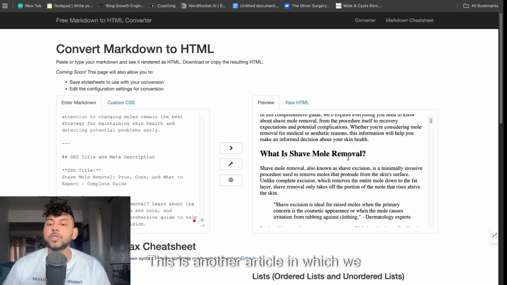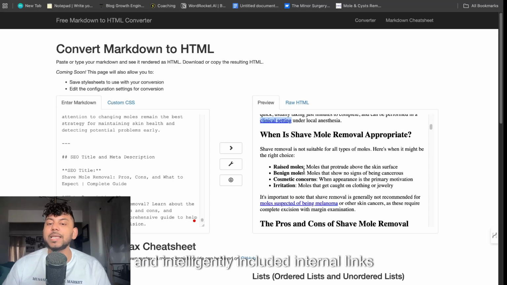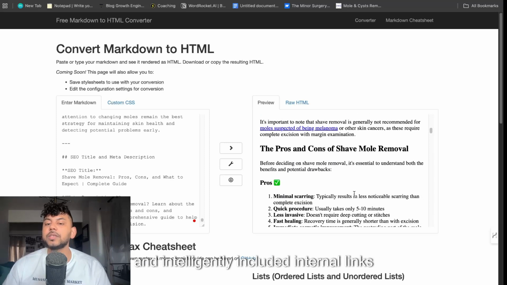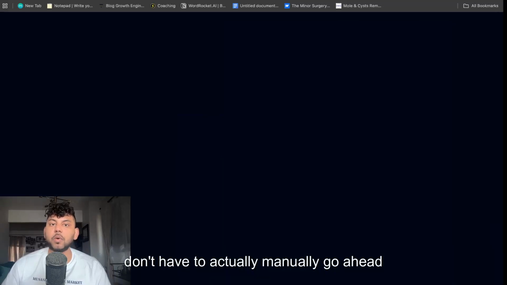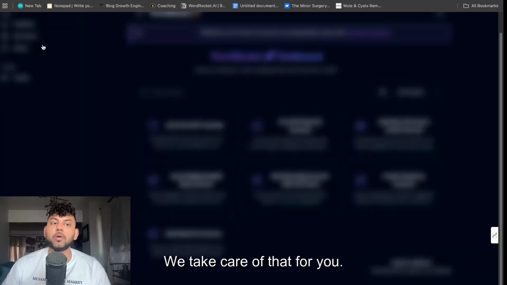This is another article which we generated, and as you can see here, it went ahead and intelligently included internal links throughout the article. So that saves you a lot of time, and you don't have to manually go ahead and include your internal links. We take care of that for you.